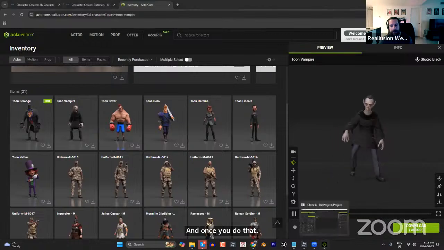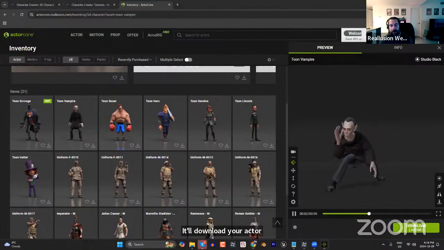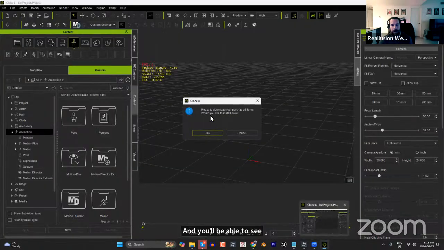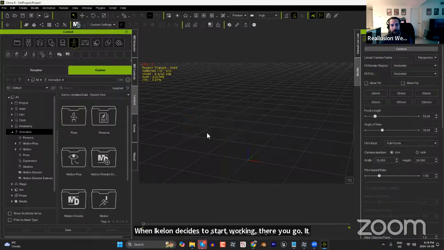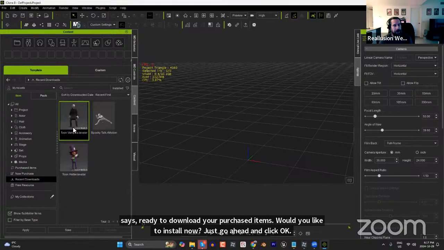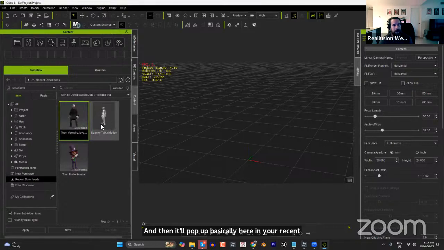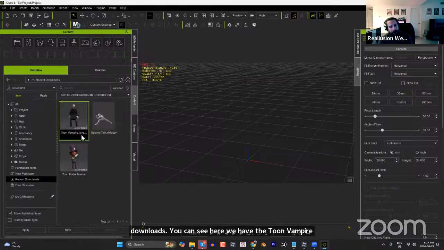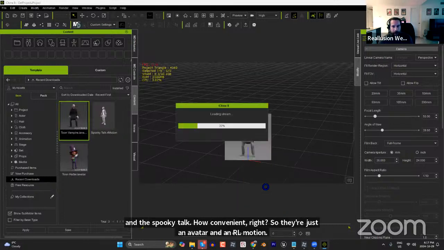And you'll be able to see it when iClone decides to start working. There you go. It says, ready to download your purchased items. Would you like to install now? Just go ahead and click OK. And then it'll pop up basically here in your recent downloads. You can see here we have the Toon Vampire and the Spooky Talk. How convenient, right? So they're just an iAvatar and an RL motion. So let's go ahead and bring our actor in there, right?